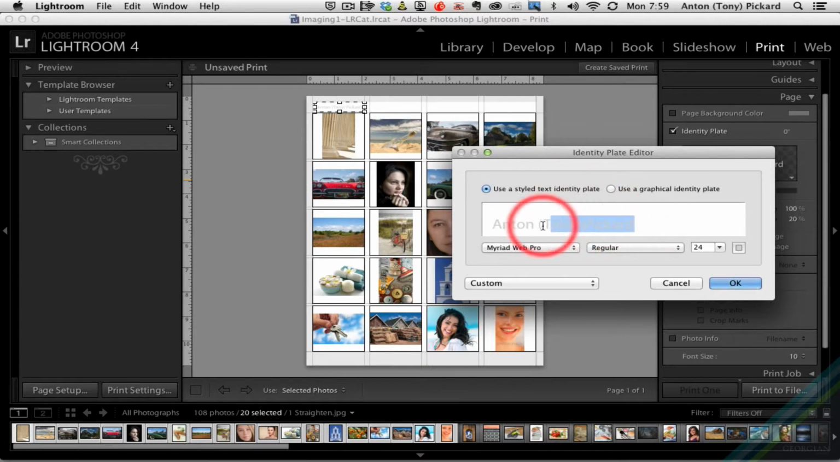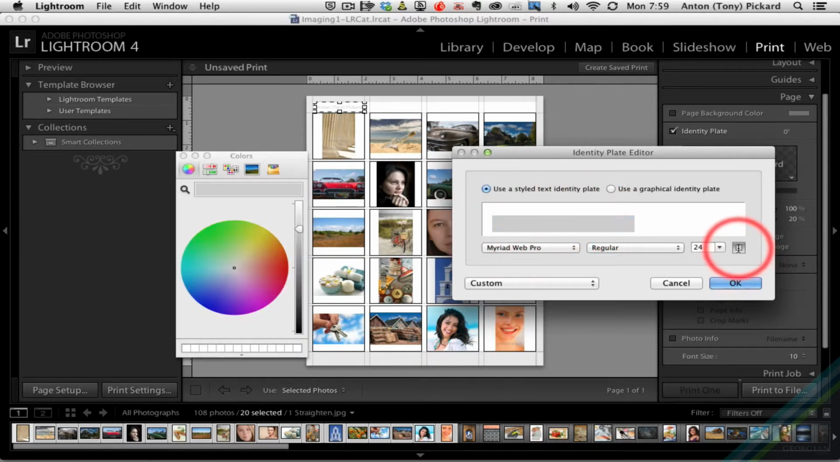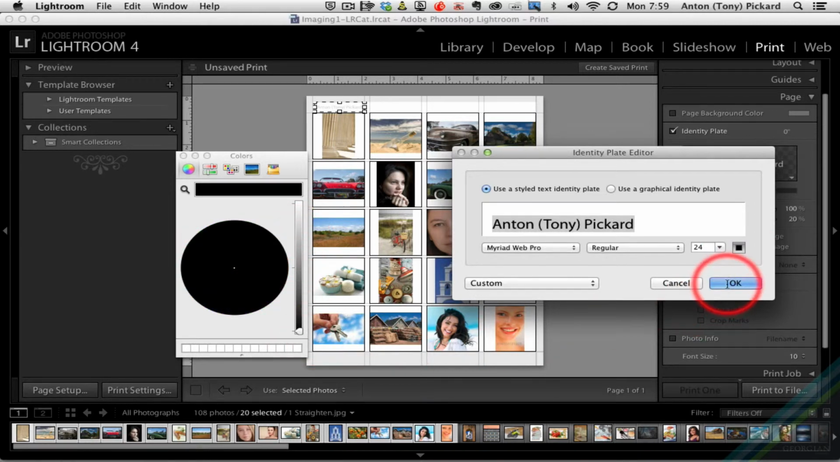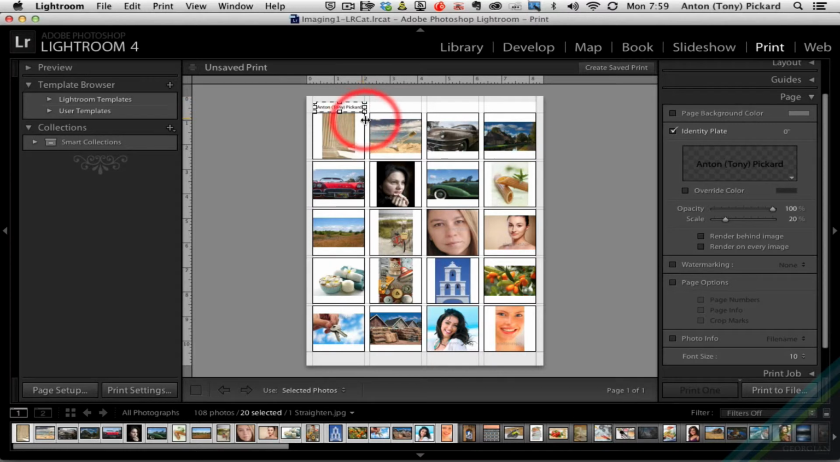In this case, I'm going to highlight my name. I want to change the color to black. Click OK, and now it's a black color. If I click on any of these handles, I can make it bigger or smaller. The main thing is you need to create a margin, because you can't print outside the non-printable areas. Okay, so here is my name added using the identity plate over here.